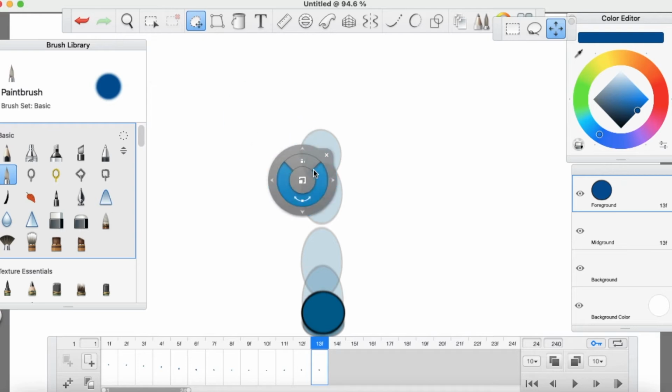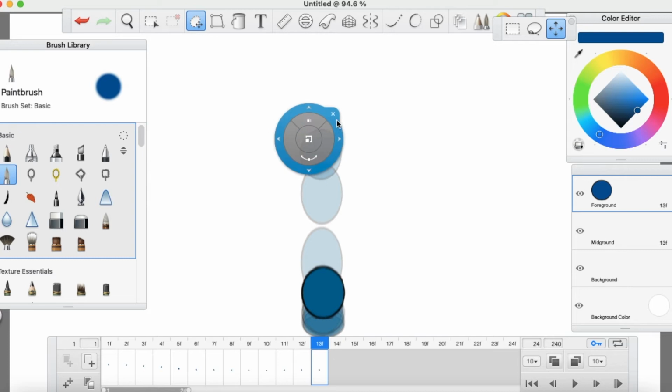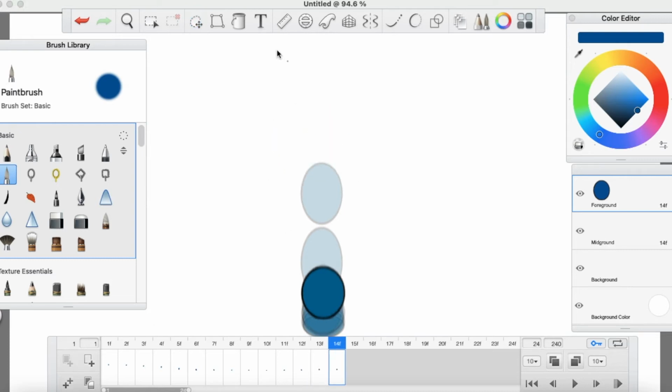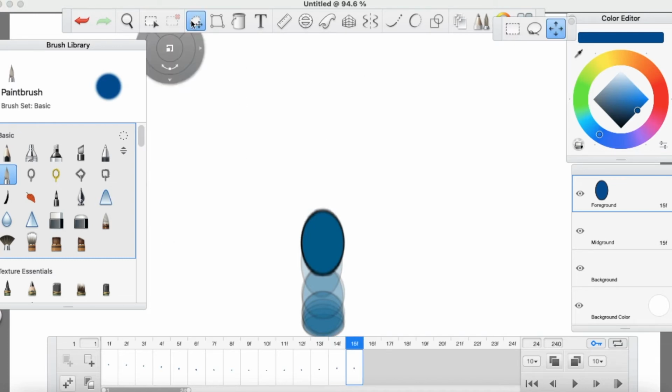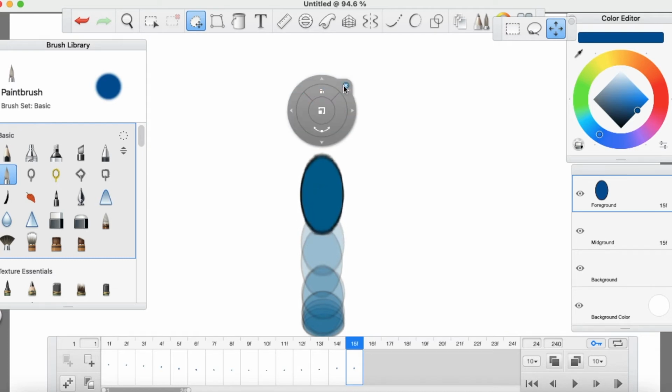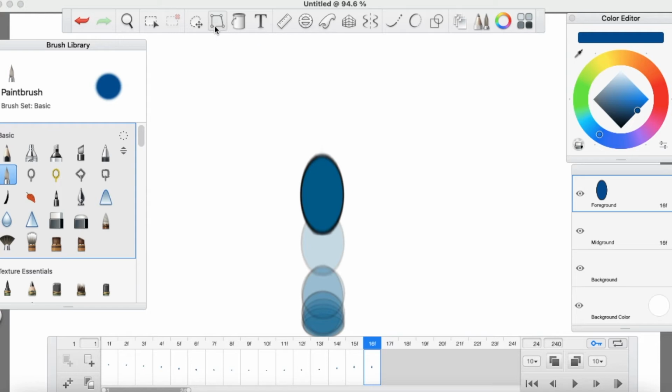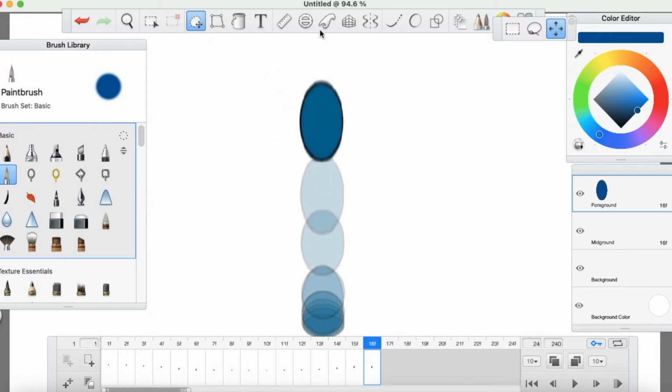Duplicate again. And I'm going to come up. I'm going to stretch it a little. I'm going to duplicate it again. And we're going to come up and stretch that out. Okay, we're gaining speed. So we're going to come up, stretch it out even more. And we'll come up again. And we'll stretch it out one more time.